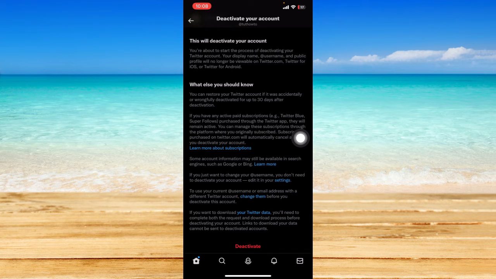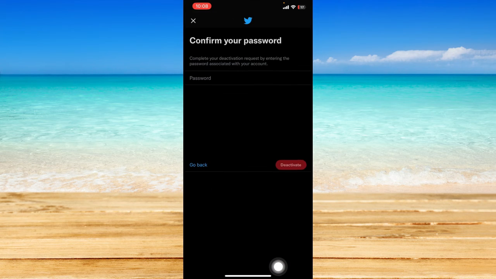your account permanently. So you can just click on deactivate right here, and then it should be confirmed by entering your password and all that. So just follow through the steps.